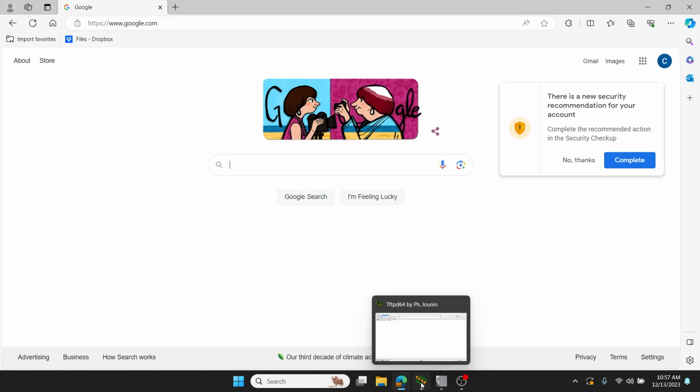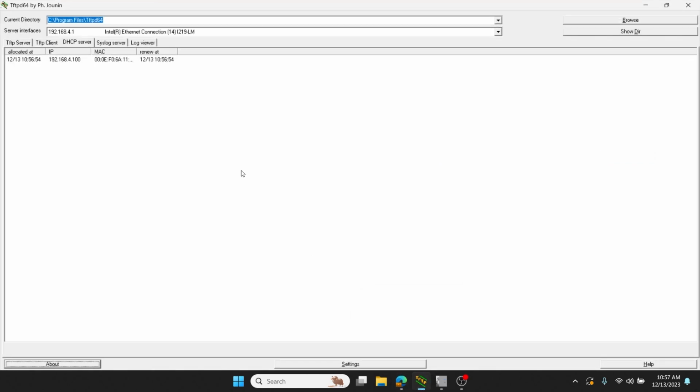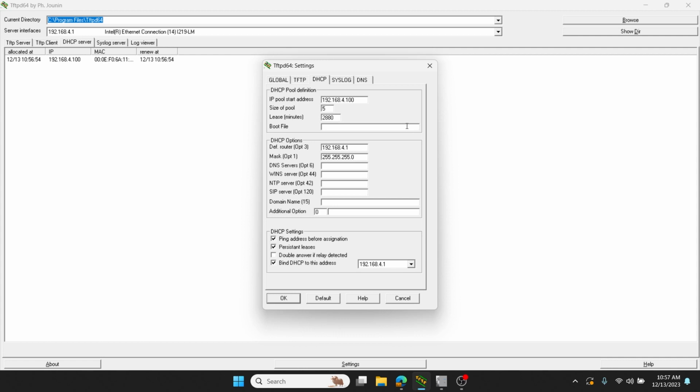So I'll start this tool. This is a random DHCP server tool called TFTPD64. You can hear more about that in the attached video in the description. Now, after installing this tool, I will go to the bottom of the screen and click Settings. I need to set up my DHCP server.